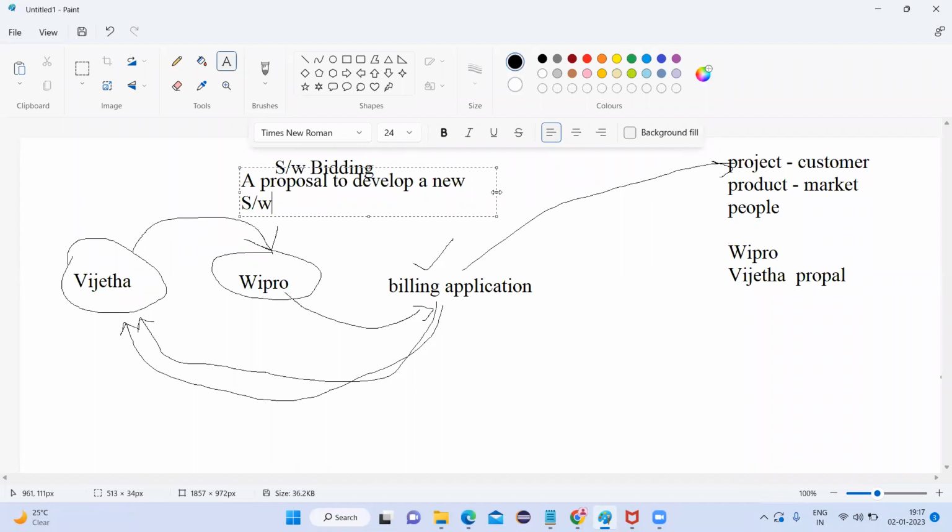Here, who is giving the proposal? The Vijeta people are giving the proposal to the Wipro company to develop a new software. What is that software name? Billing application. This billing application is only for the specific customer, not the market people. It is only for the Vijeta people. That's why it is called project.